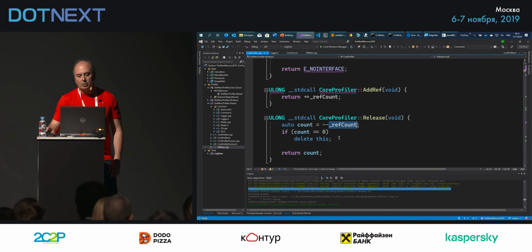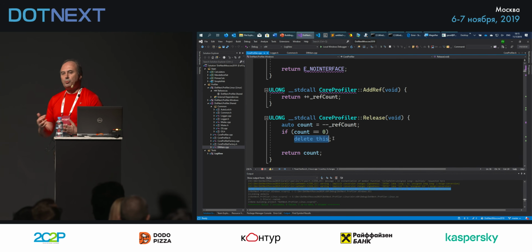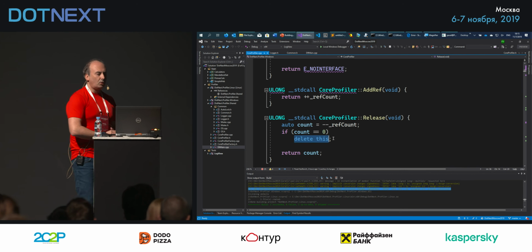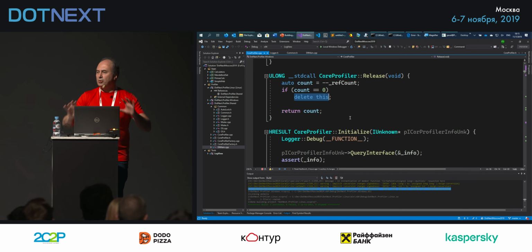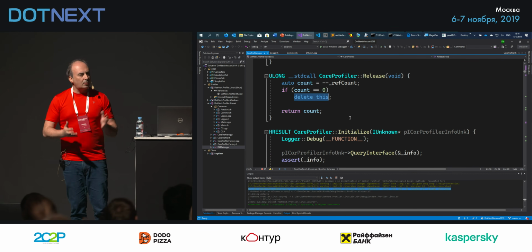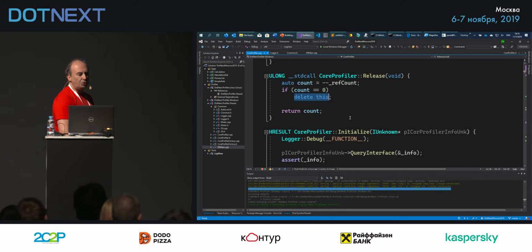And so here's the place where I use delete this, which is sort of the suicide operation in C++, because nobody's using that object anymore, and so I have to kill the object. And so these are sort of the basic management tasks of every COM class. I think it's not too bad. You can just copy-paste that to any COM class that you're using.